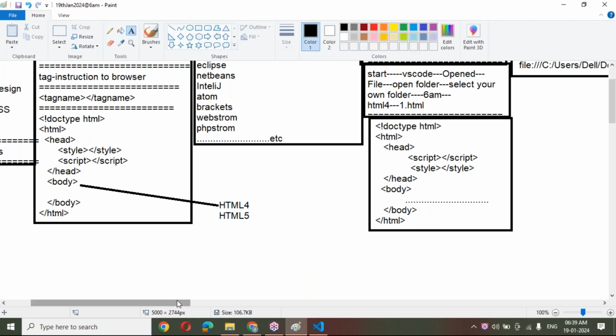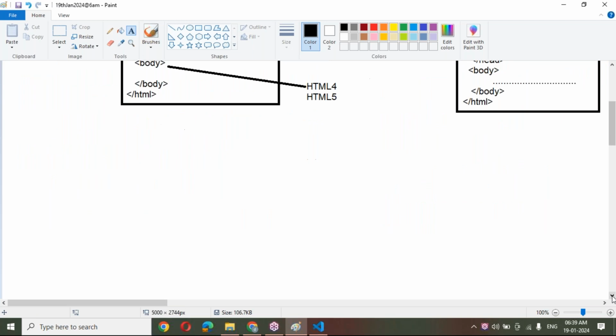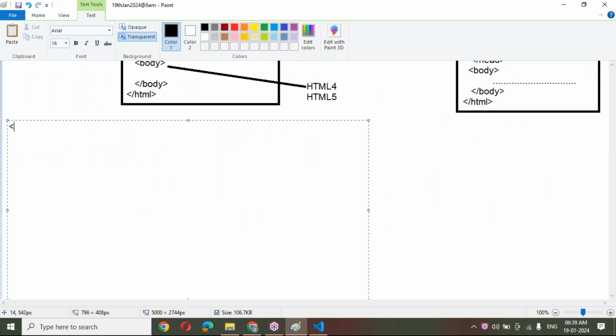The list of all the tags we are going to learn under HTML4 starts with headings. The first few days, the first one or two days, we'll go with the heading tags. Heading tags are H1 to H6: H1, H2, H3.